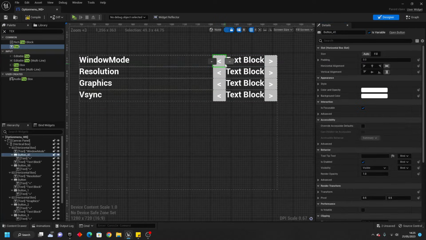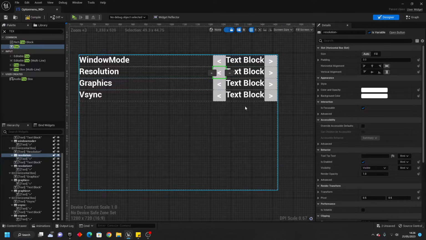So for this button, just select it. And we just want to call this window mode minus. And then select this one and just call this window mode plus. Do that for the following buttons, the resolution, graphics, and VSync, because this will just make things a bit cleaner when we're designing them. So just do that now. I'm just going to fast forward. Okay, so I've now named all of my buttons appropriately.